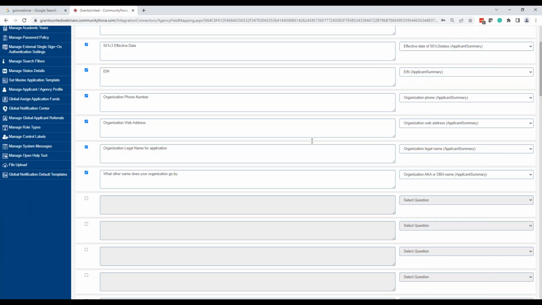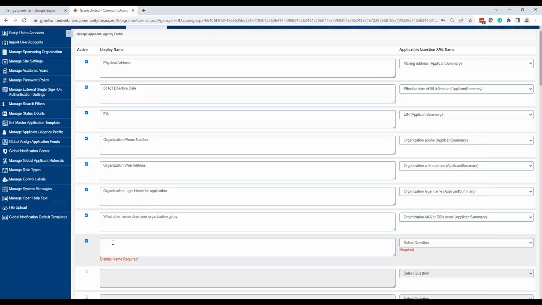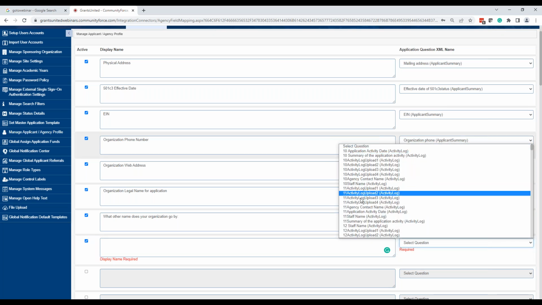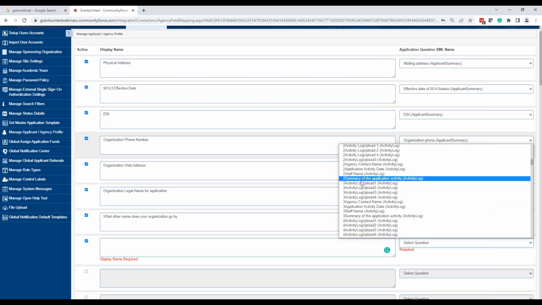So how do you create the profile itself? You can see all you have to do is just come down here and activate the field that you want it to be, and then enter the display name. The display name is what the user is going to be seeing. It tells them what to put in there. And then if you're not sure if you can have a question or not, like I said, it's in the master template. You're going to hit this drop down and you're going to look for the question you want to put in there. And then you're going to select that question.